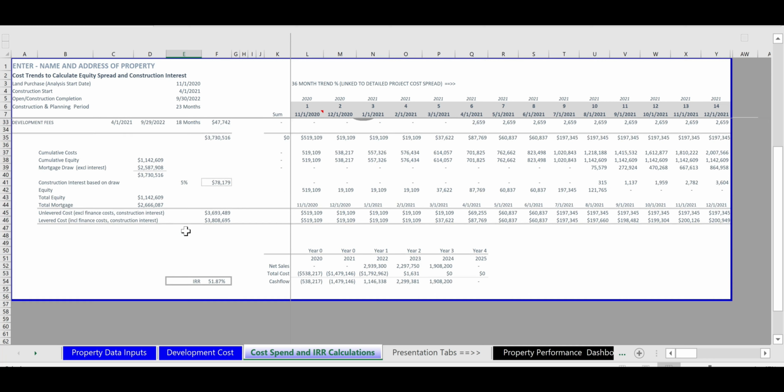The rest of it is all automated for you. This is where the IRR calculation is, here down at the bottom. That pulls to a summary page. So that's all you have to do on this worksheet. Then we get into the presentation tabs. There are two that I would recommend for presentations.